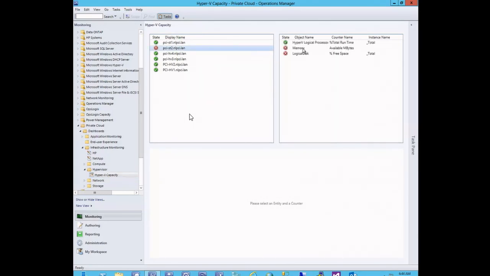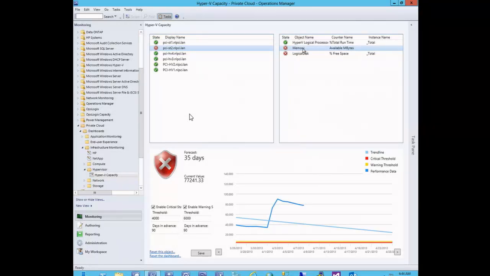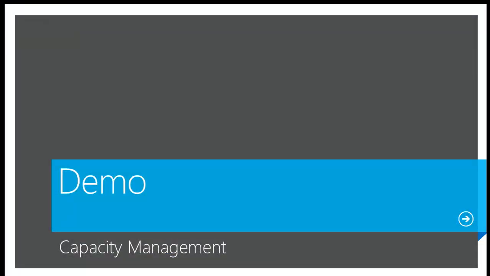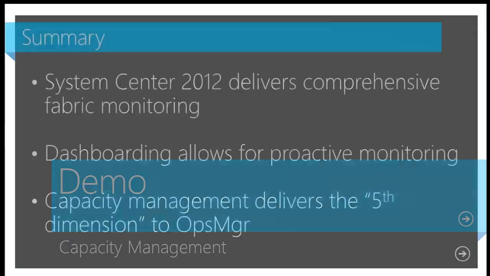And if you, again, zoom in on that memory counter, we see, well, there's 35 days left. Might want to tune it a bit or just start adding memory. And this is a type of capacity management, really easy. You can do it in the console framework, mix and match it with live maps, with other views, and get a bit of an understanding of your environment. Again, the 5th dimension to Operations Manager is what I'm thinking.